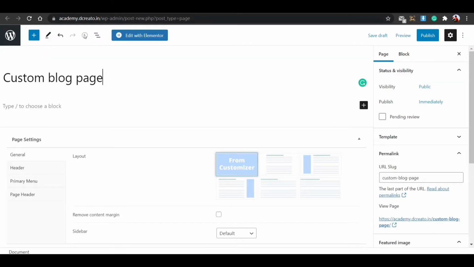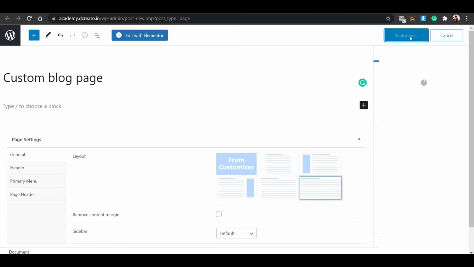That's why it is showing these page settings and theme settings. You can see the remove content margin and sidebar options. The sidebar is also on. So you can see this is the layout. I don't want to use the sidebar, so I'm choosing this layout. You can also use this layout. At first I'm choosing this full layout and then click on publish and again click on publish.